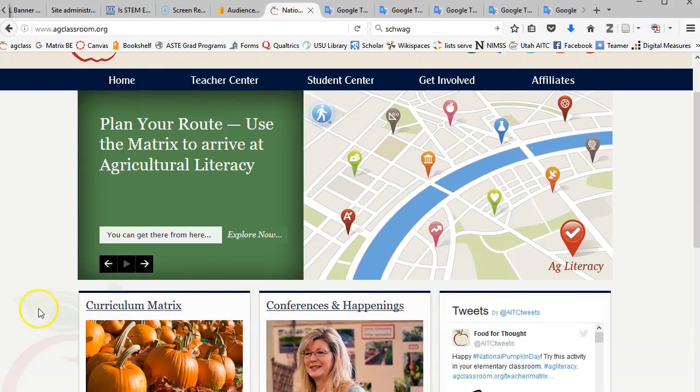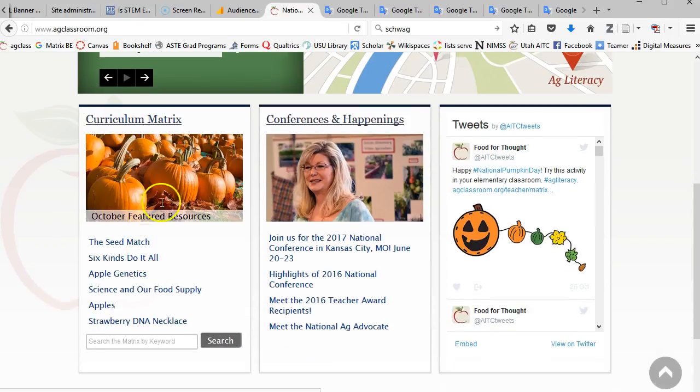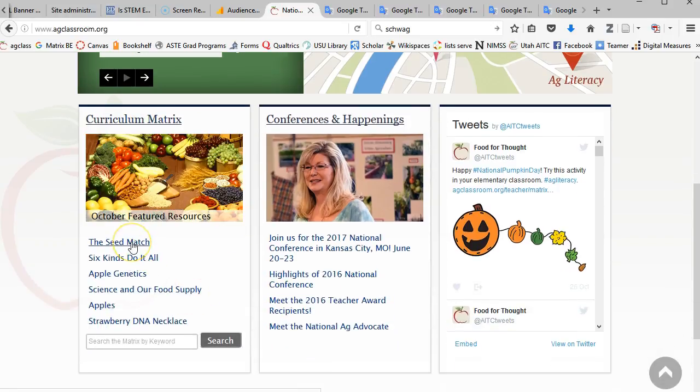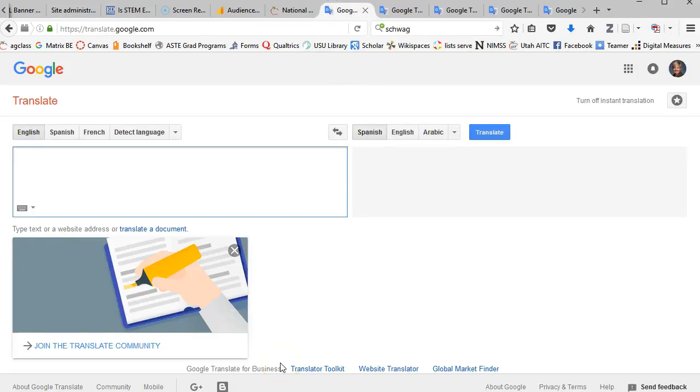And primarily, they don't necessarily want to read the page in Spanish, but they want to find our resources in Spanish. So it's October, it's the featured resources. We'll take a look here at the first lesson, Seed Match. So when you're in the lesson here, Seed Match, if you wanted to look at it or print it out in Spanish, you would click on Translations and it would open up this Google Translate box.